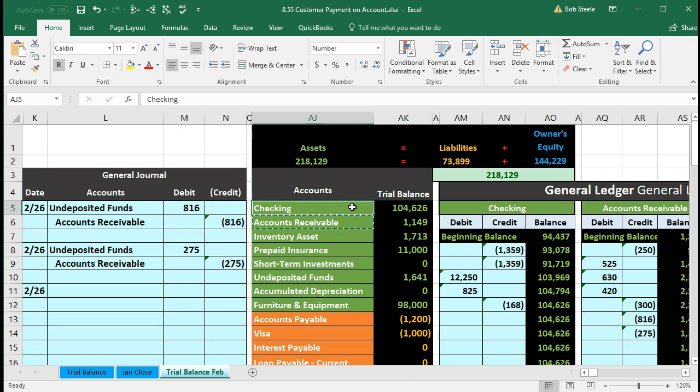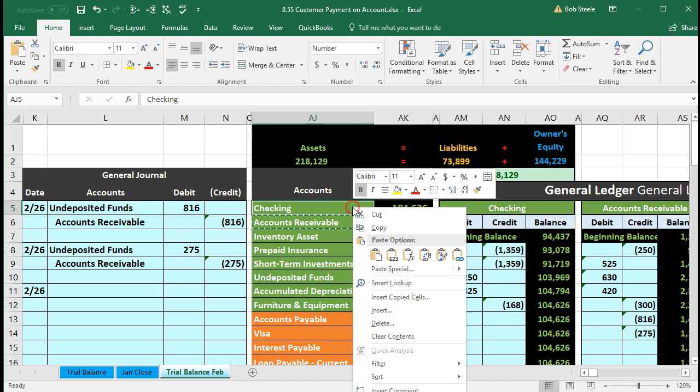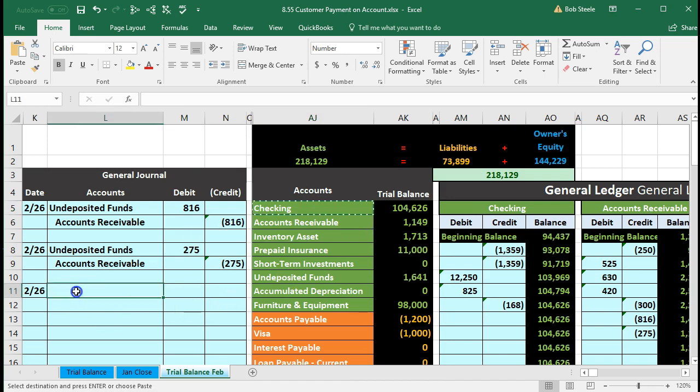So it has a debit balance. We're going to make it go up by doing the same thing to it, which in this case is another debit. Copying the checking account, putting that on top in L11, right click and paste 1, 2, 3. We're then going to take the undeposited funds, and this amount has to go down to 0.